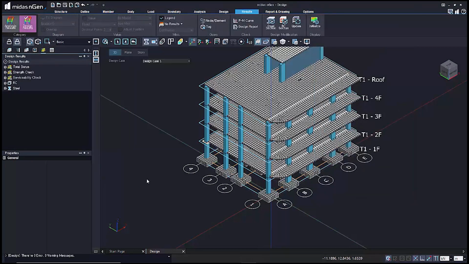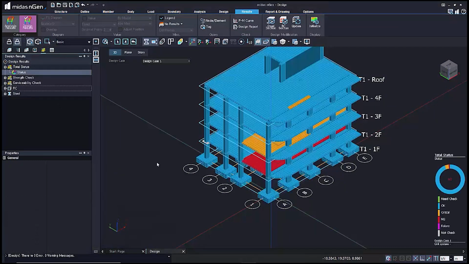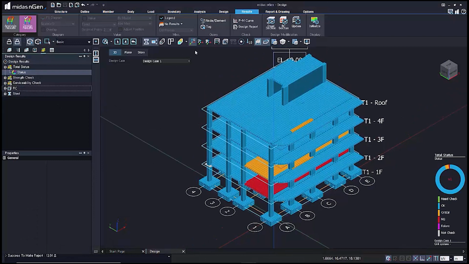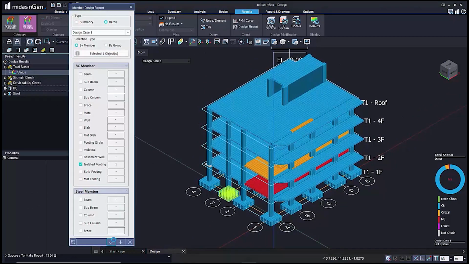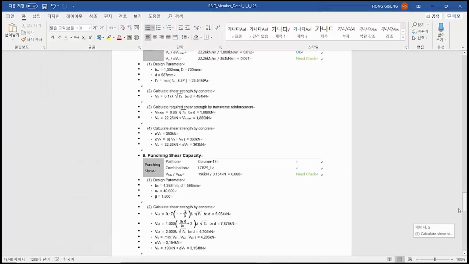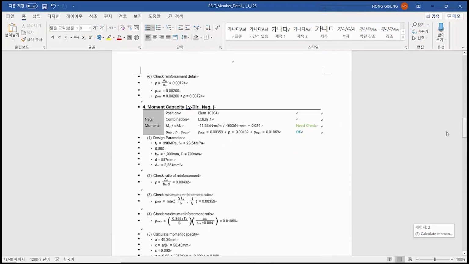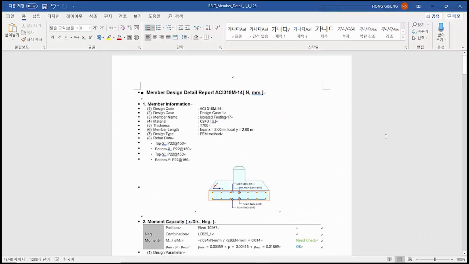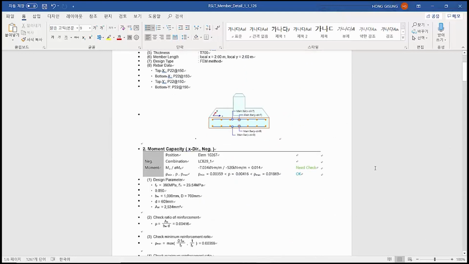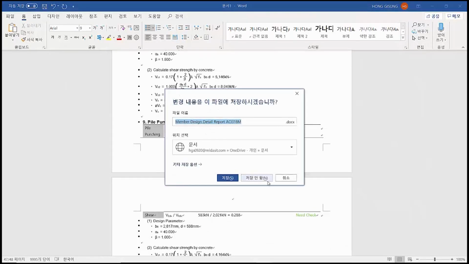This is a design result after editing the Rebar data. Some flat slab members still need to be edited to all OK members. nGen supports detailed results of pile and column punching for foundation and flat slab members. Detailed results can be checked through the design report.